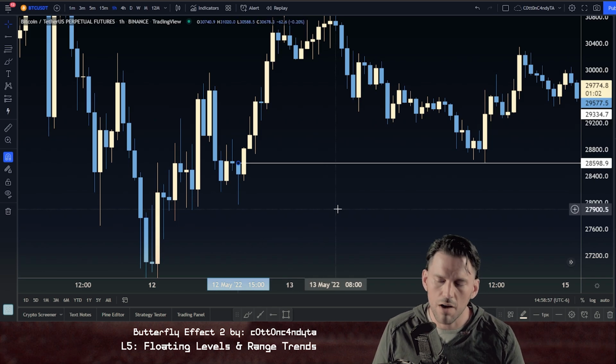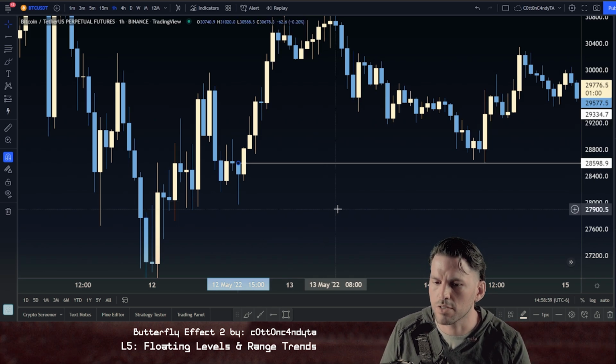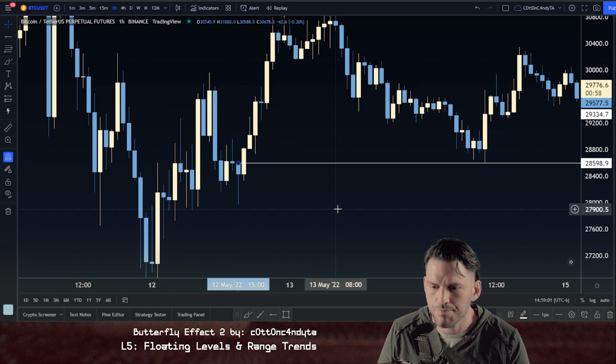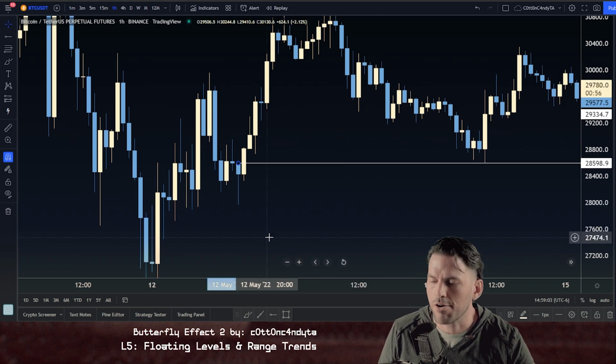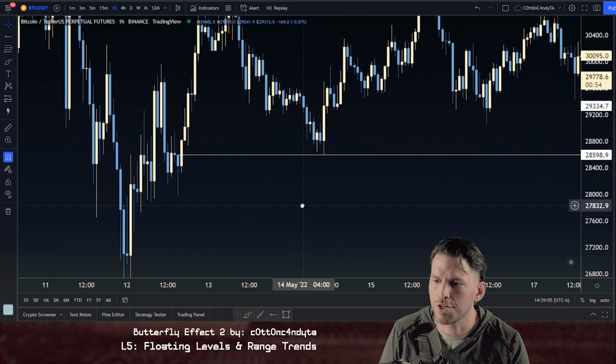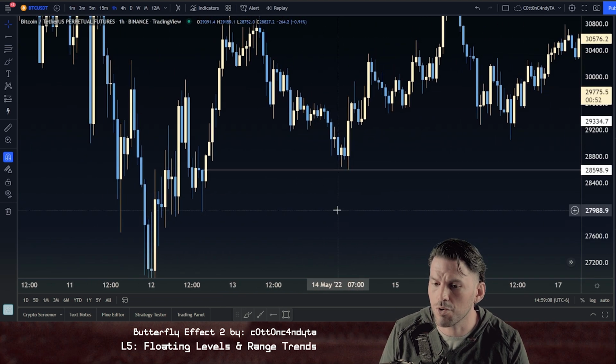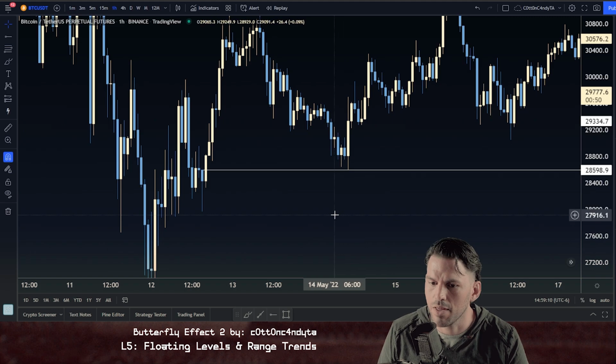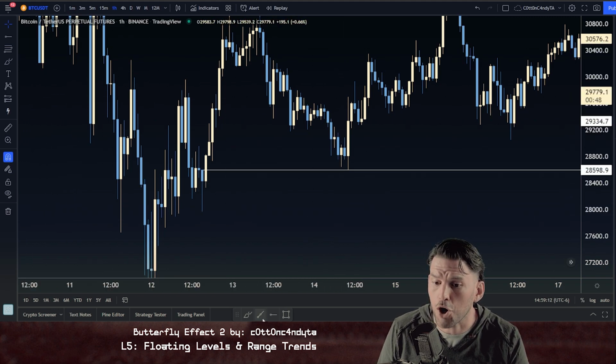Now, these floating levels become amazing buy spots, but that's not the power of them. The power of them is they are used to create what's called range trends. So a range trend can show you exactly the most interior current piece of a trend.